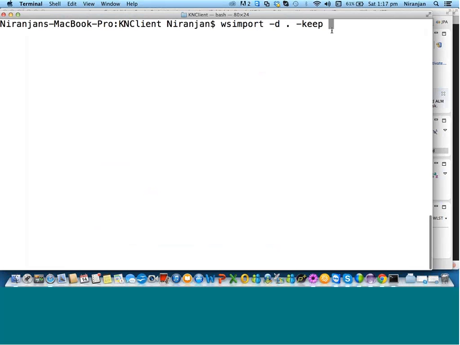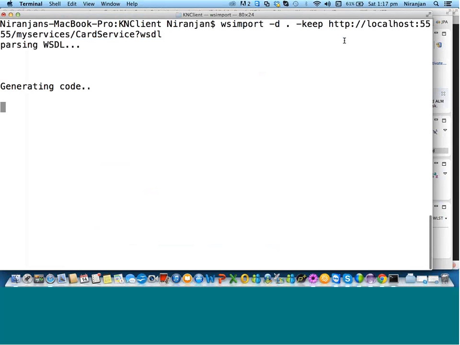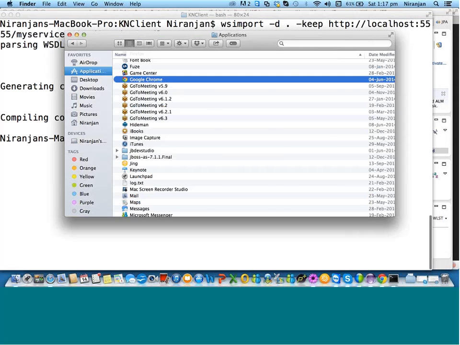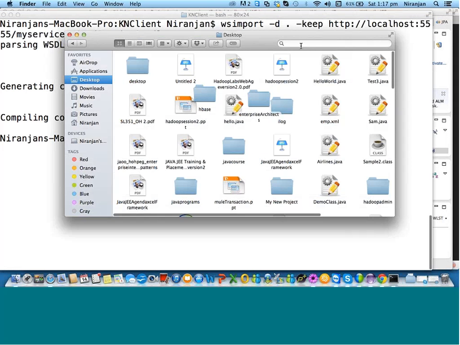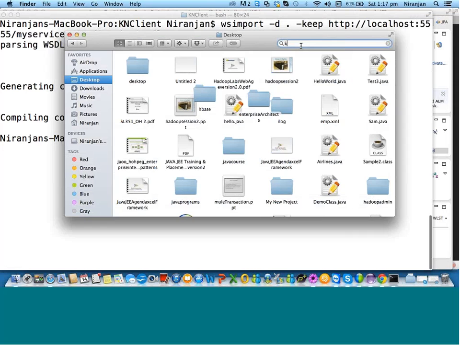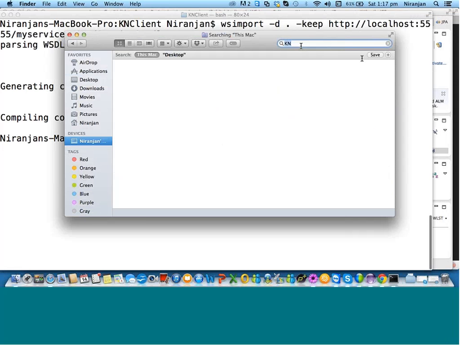And then you just paste here your WSDL URL. Press enter, and you see it parses the WSDL. It means it reads the WSDL, generates code, compiles code. Right? Now what I'll do, I'll just go to my desktop where I have this. I'll go and I'll write kn client.